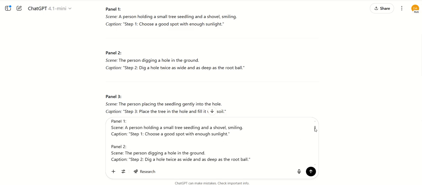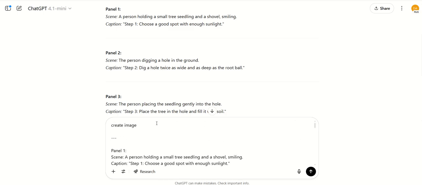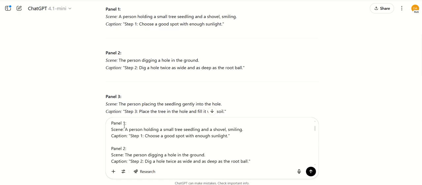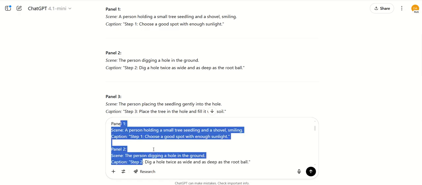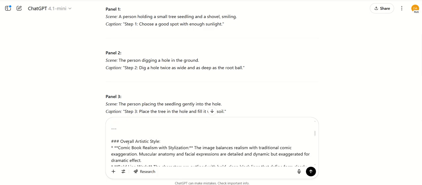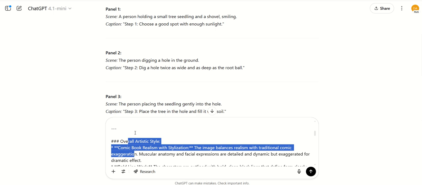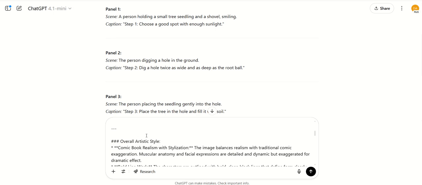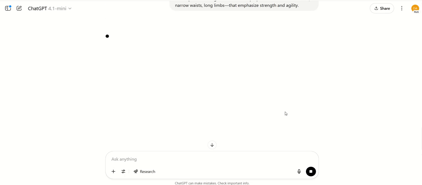So you're gonna have the instructions for ChatGPT, which is create the image. This is basically the comic book: what is it about? How is it gonna look? It's all in the middle here, and then the bottom piece is you're telling ChatGPT how to artistically draw it. All right, so let me generate this.